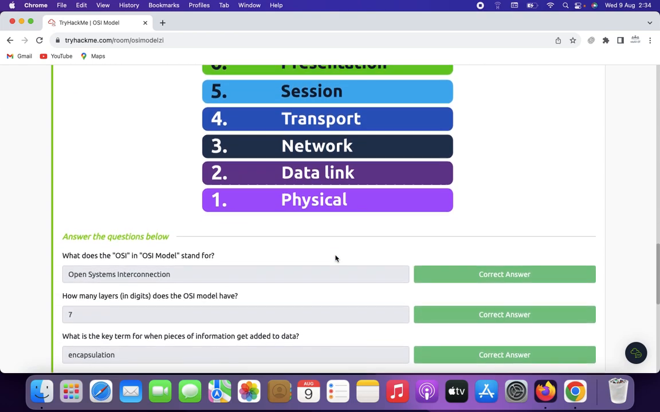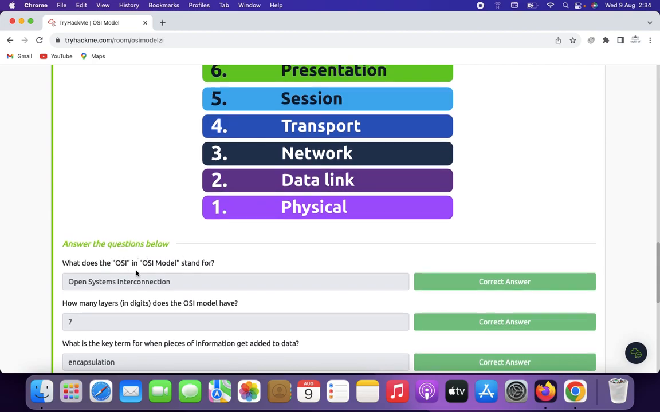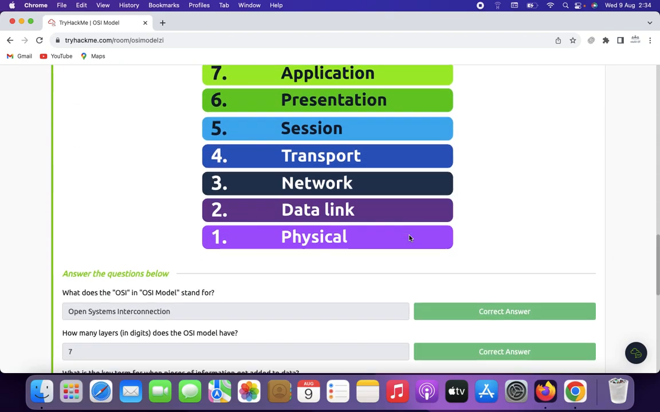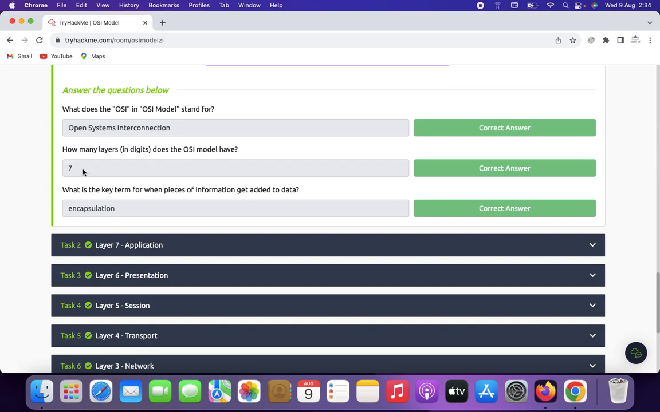So we can see, what does OSI in OSI model stand for? Open System Interconnection. How many layers are here? Seven. What is the key term for when pieces of information get added to the data? Encapsulation.